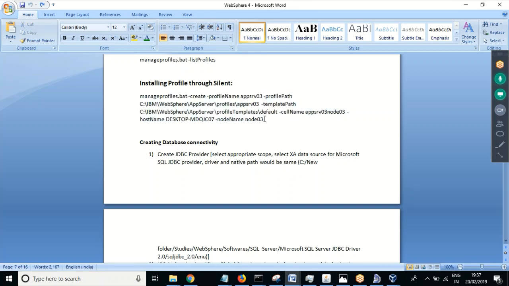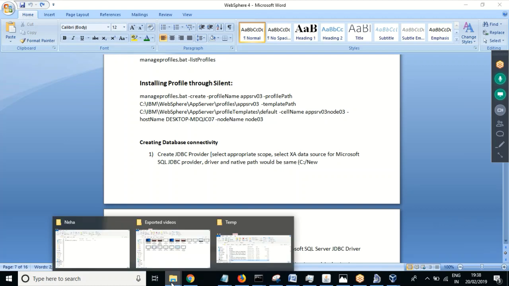And that particular one is the command. Now, generally we use only manage profiles.bat and then the profile name, meaning the name of the JVM that you want to create, and then the profile path, the installation path. Which one is the template path command? I didn't get this template path. Okay, I'll show you here.